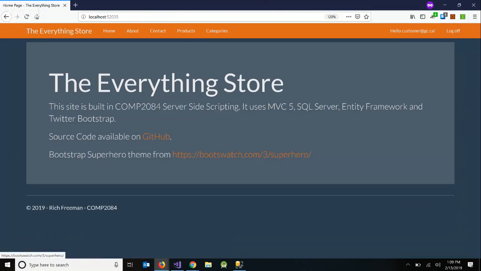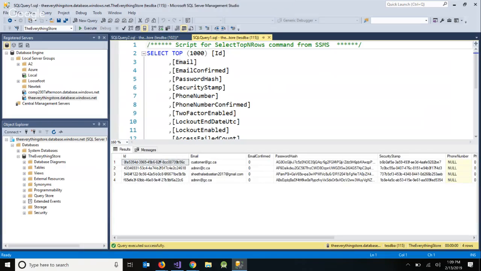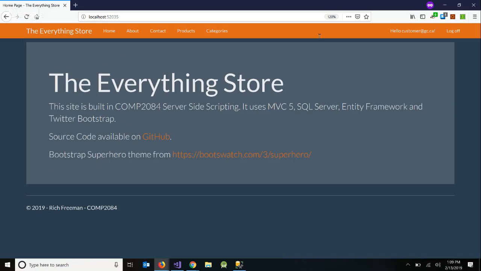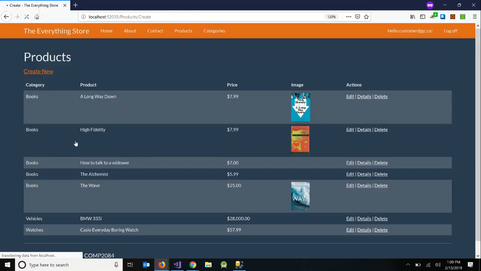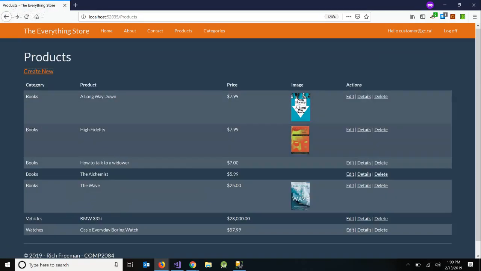So now I'm logged in as a customer. So here's my new account. But this user is not an administrator. So this user can shop and check out, but I don't want them to be able to edit products. So right now, as an authenticated user, as a customer, I can go to products and I have the ability to add, edit, and delete.